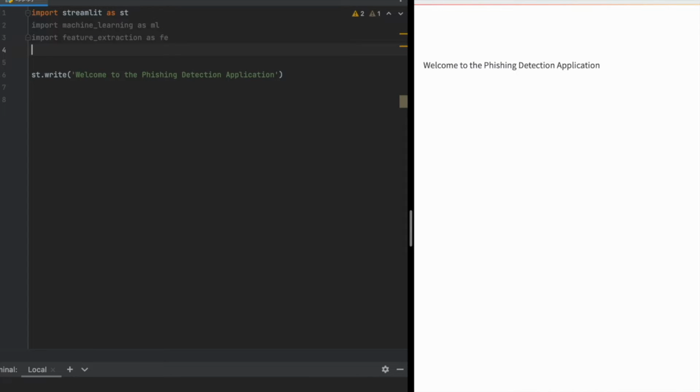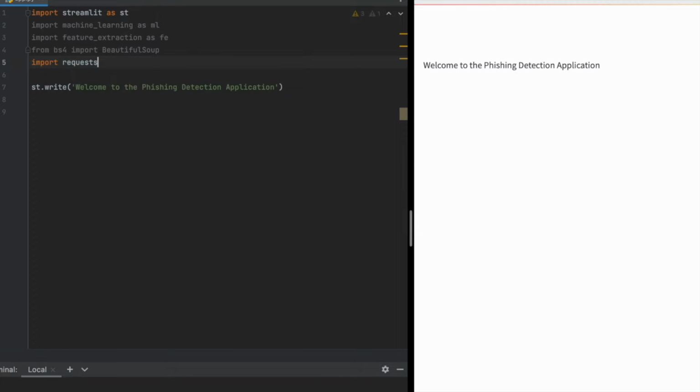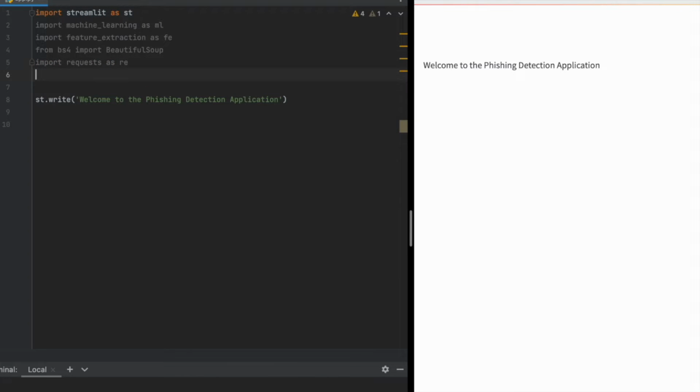Also, we need BeautifulSoup, so from bs4 import BeautifulSoup; I will explain why. To get the content of the URL, I will use the requests library, so import requests. And finally, for the pie chart we will use matplotlib pyplot.